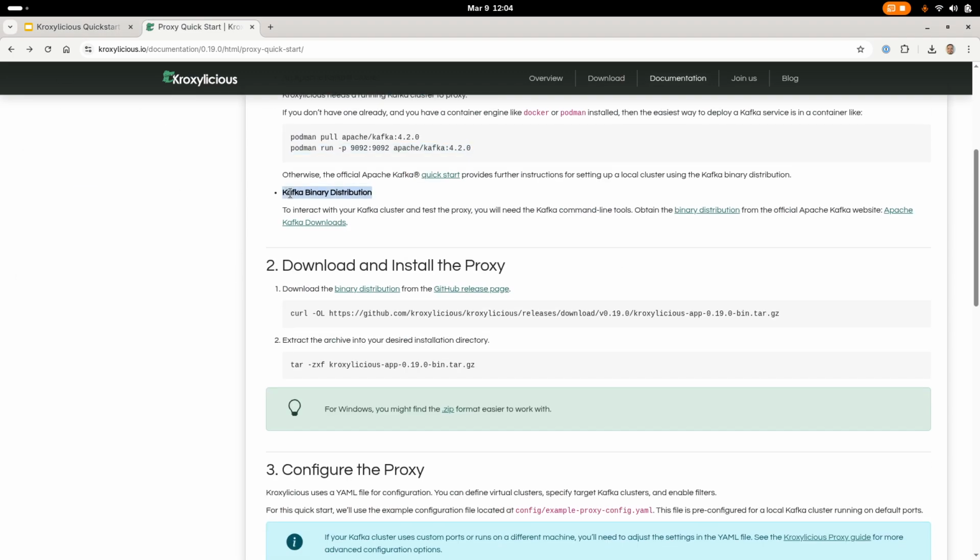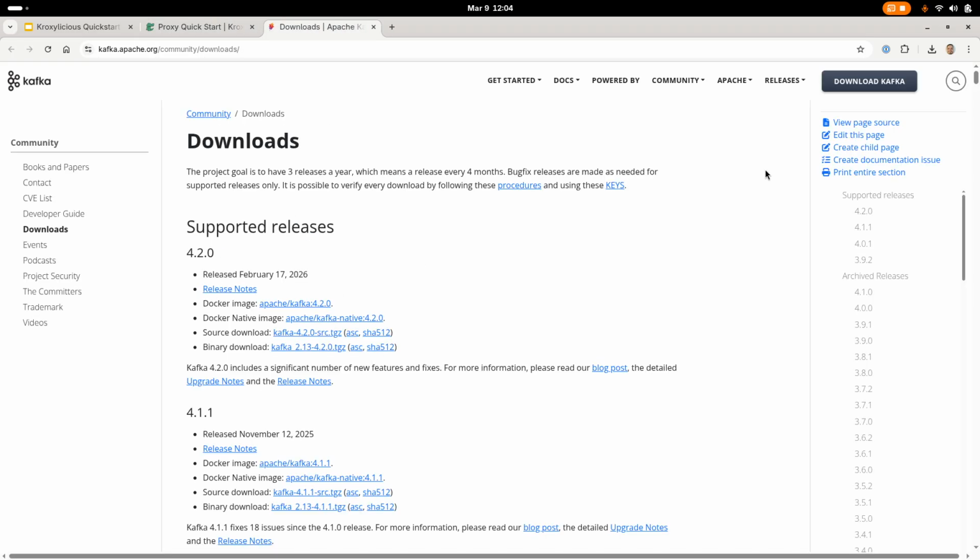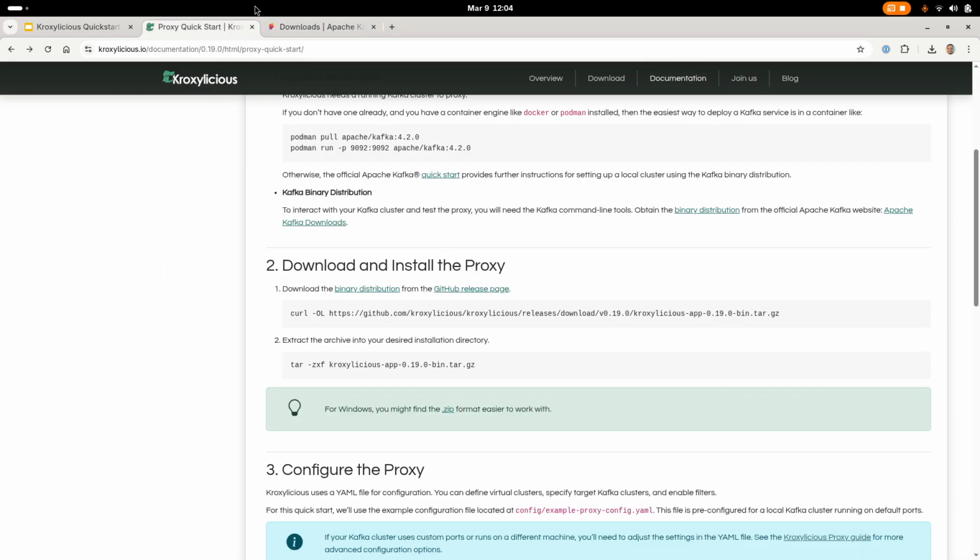The next thing we'll need is a Kafka binary distribution. So you should be able to go to the downloads page of Apache Kafka and then go to binary download. That will give you a tarball that you have to unpack, which contains command line tools to do all of the operations we need, like create the topic and then produce and consume from it.